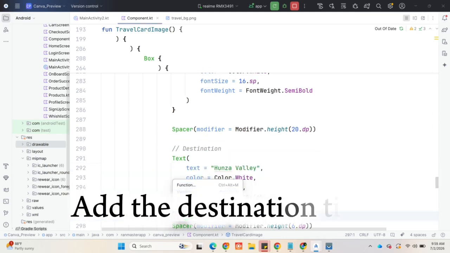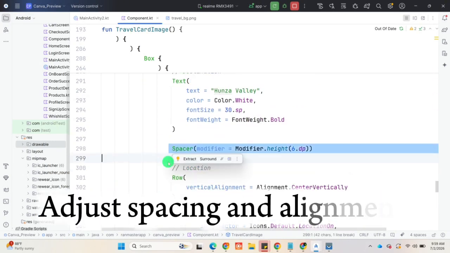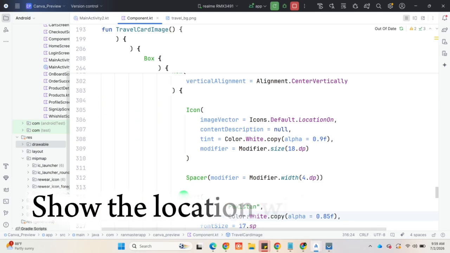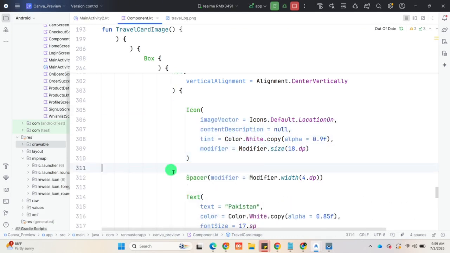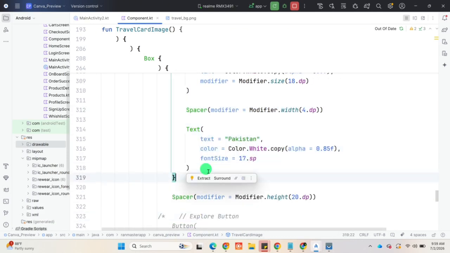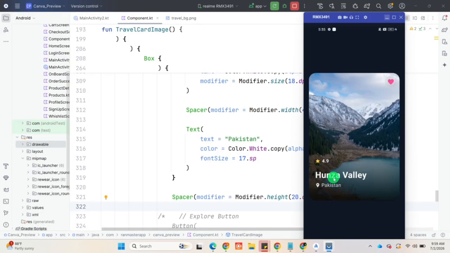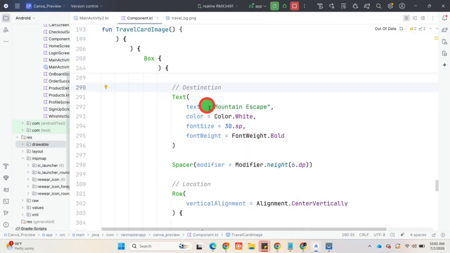Add the destination title. Adjust spacing and alignment. Show the location with an icon. Change text.